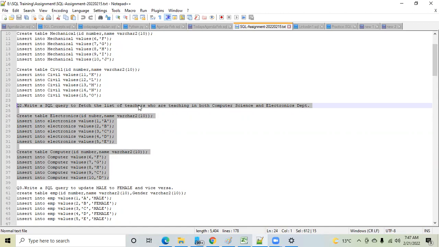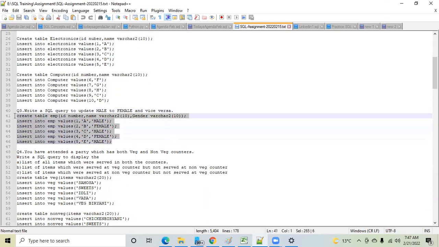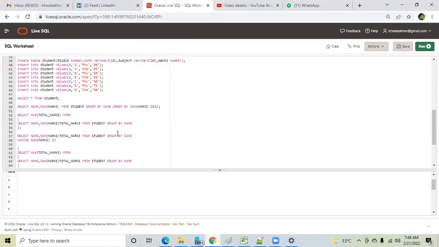It's clear? Yes. Okay. Question number 3, write a SQL query to update male to female and vice versa. Here in this query, have you solved this query? Anyone? Yes, sir. Okay, Mukilan has solved. Dania, Prasad? No. Okay. This is an important query from an interview perspective as well. Let me explain this query, what is happening here.